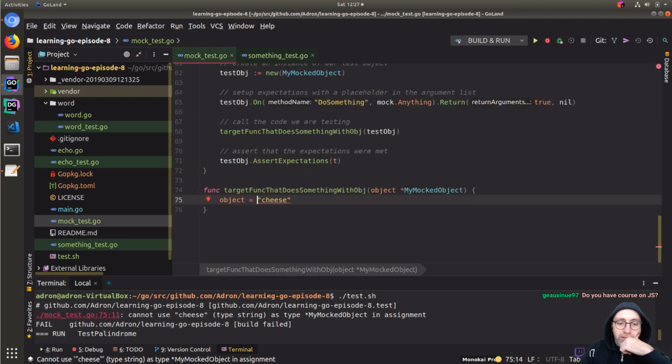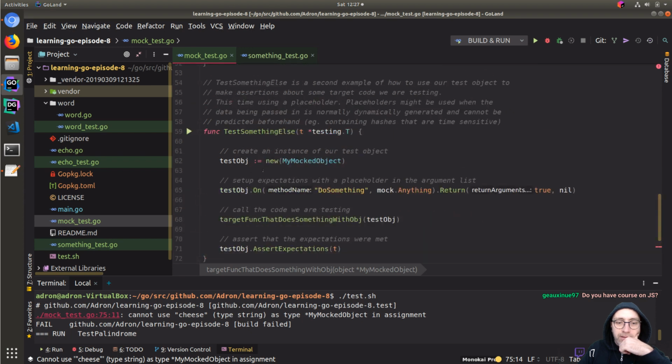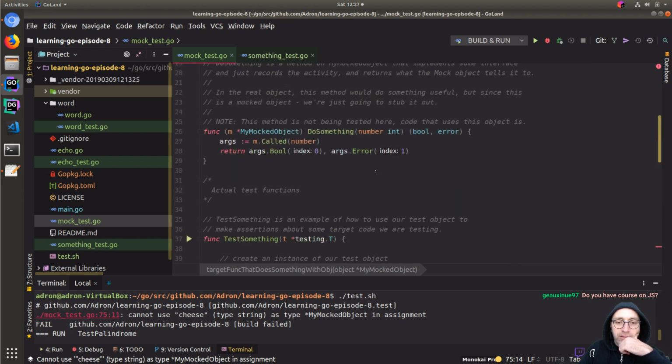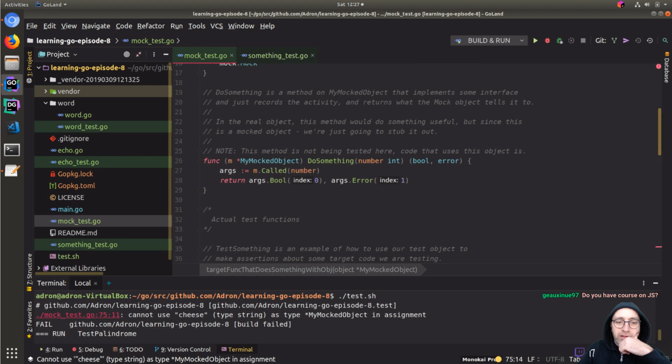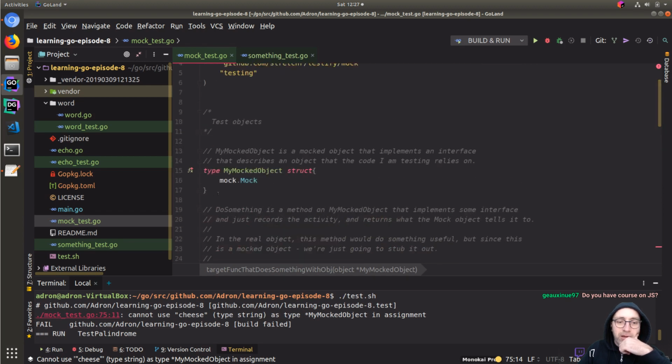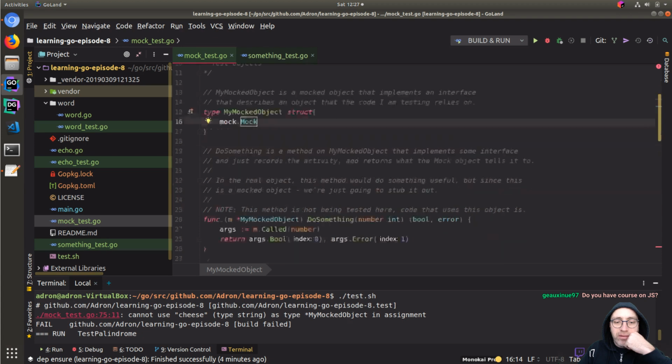Okay, so can't do cheese because of type mock object as assignment. Test is new mock object. New mock object, func my mock object. Here's my mock object. Okay, mock. My mock object is a mocked object that implements an interface that describes an object that the code I am testing relies on. Right.